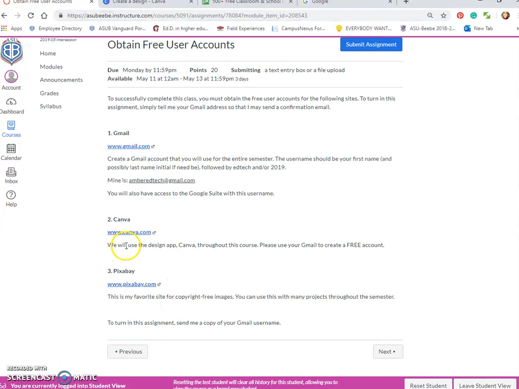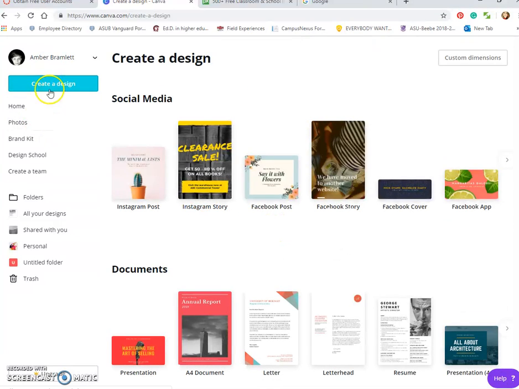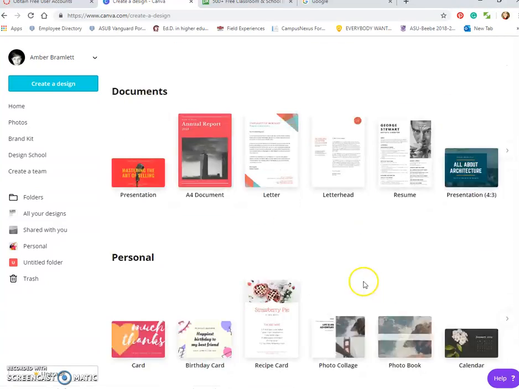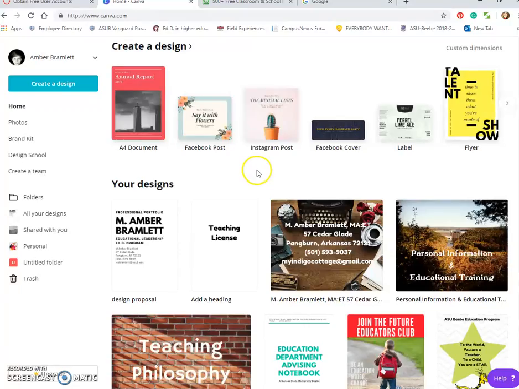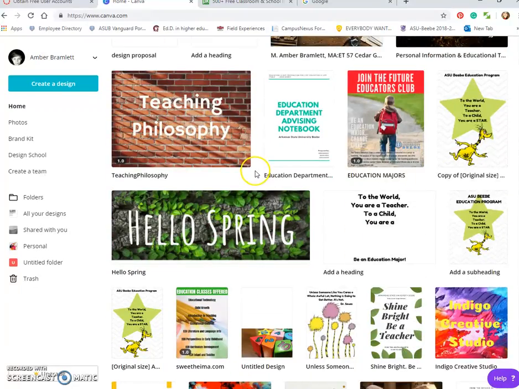The next thing is Canva, and you can click on Canva and it'll take you right here. Canva is a design app. It is one of my very favorite things to use. I have a lot of apps and websites that I like to use, but this is one of my all-time favorites.